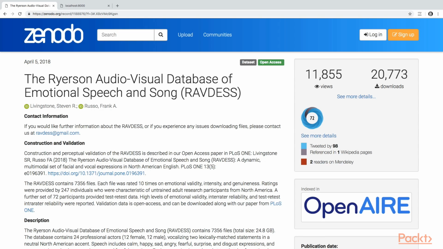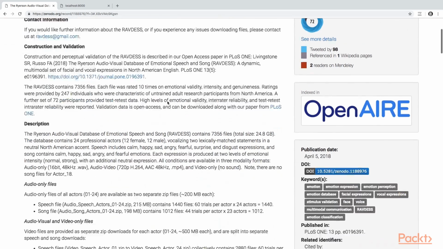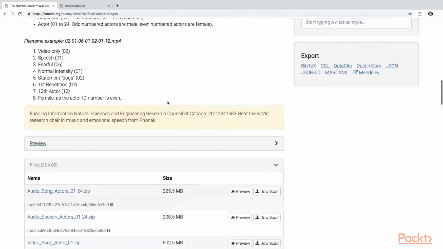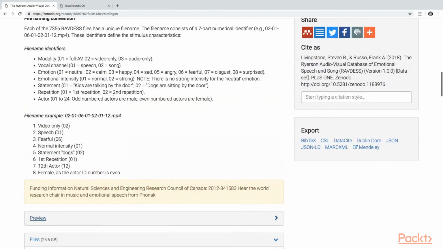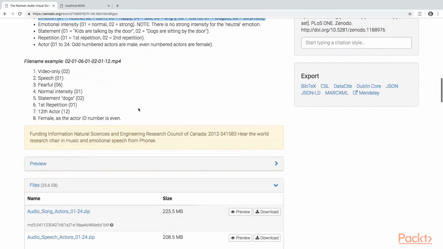And we'll be using a freely available dataset, the Ryerson Audio-Visual Database of Emotional Speech and Song. This is a dataset that contains quite a lot of audio samples that we can use, where there are actors that represent different emotions. So we have emotions like neutral, calm, happy, sad, angry, fearful, disgust, and surprised. So we have quite a lot of data we can work with.